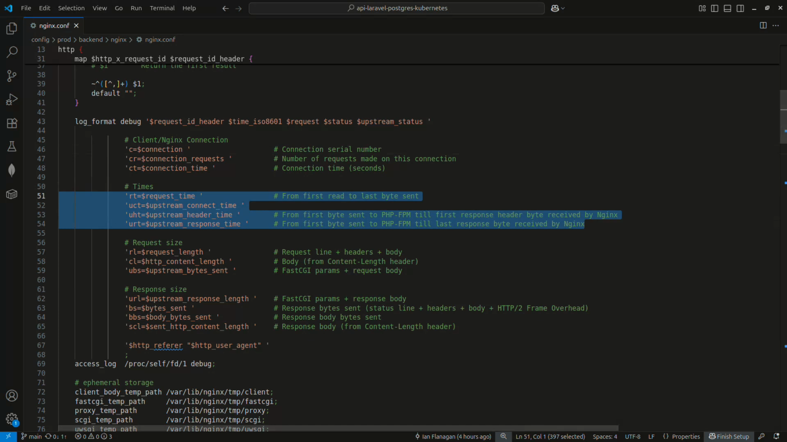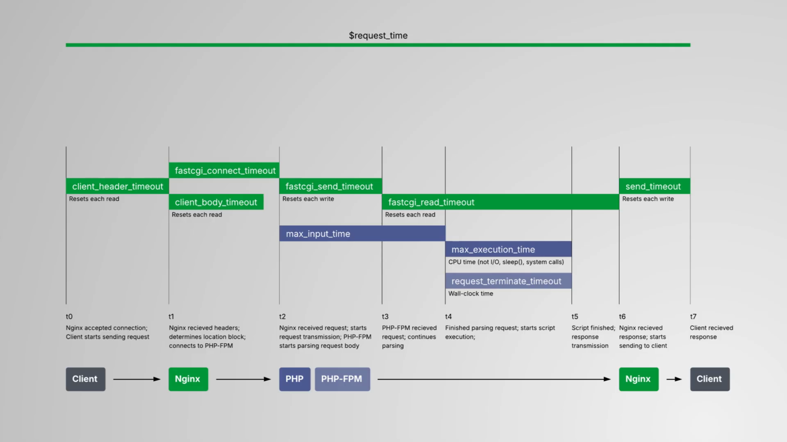Nginx has 4 embedded variables which we can log to help us with setting some of these timeouts. Request time measures from the first byte received from the client to the last byte sent to the client. Upstream connect time measures the time to establish the FastCGI connection. That should hopefully always be 0.